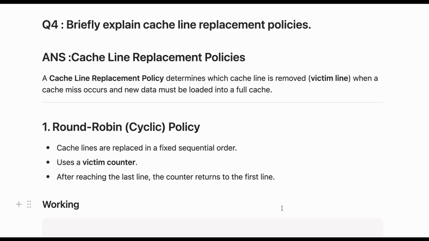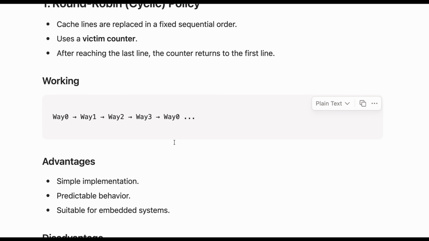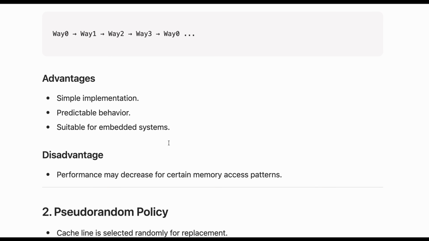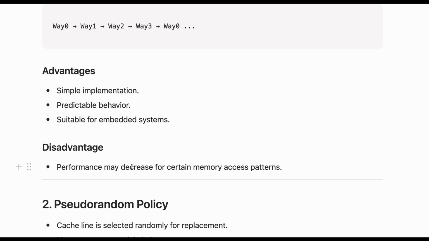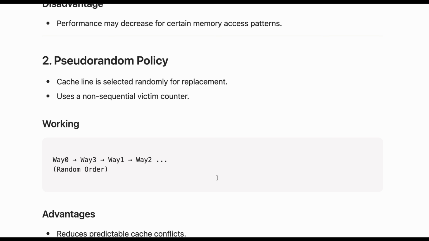So our first one is round robin, meaning cyclic policy. In this, cache lines are replaced in a fixed sequential order. It uses a victim counter, and after reaching the last line, the counter returns to the first line. Here is the working: from way 0 to way 1, way 1 to way 2, way 2 to way 3, and up to way 0. So here are the advantages we can see. Implementation is very simple. It has predictable behavior, suitable for embedded systems, and the disadvantage is that performance may decrease for certain memory access patterns.